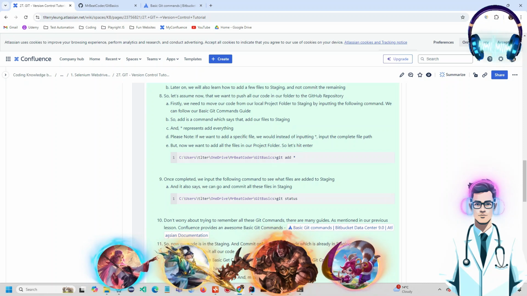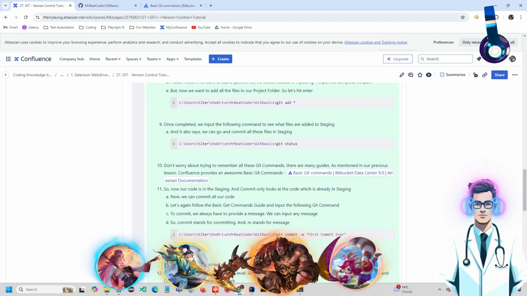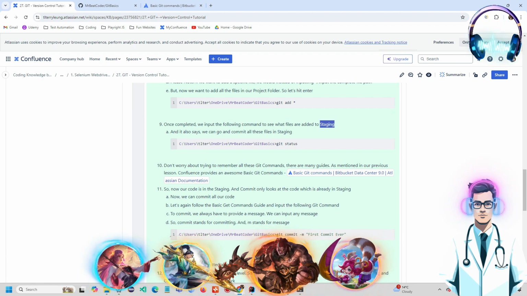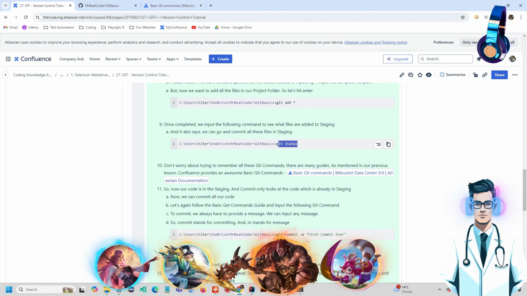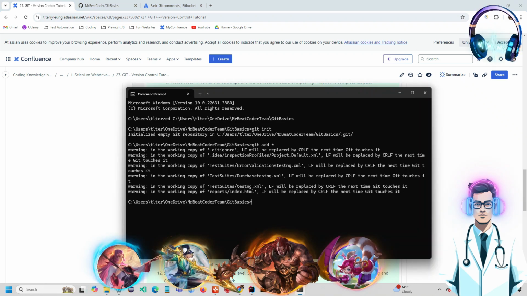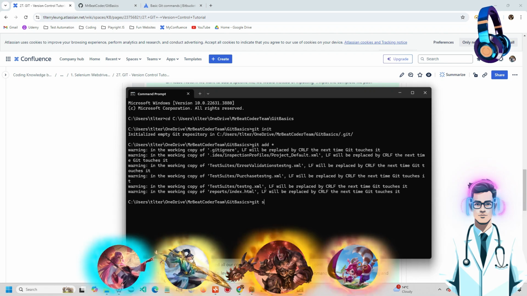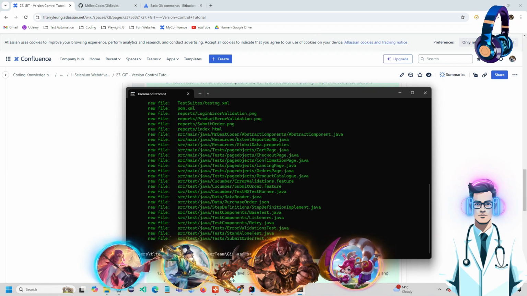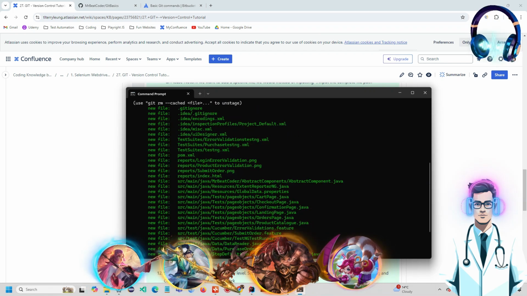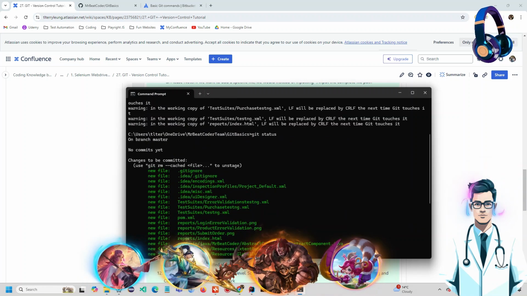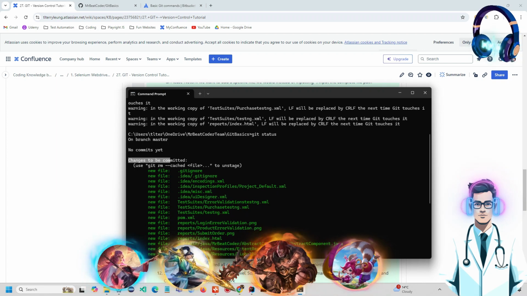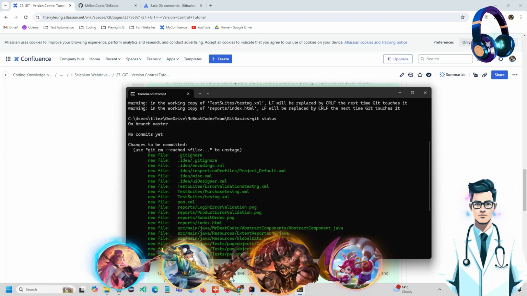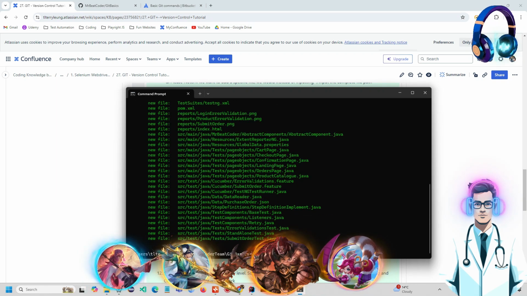Once completed, we input the following command to see what files are added to staging. So let's do this. Git status. Excellent. So all of these files that we've put in are in the staging. It even says that these files need to be committed if we want to go further, team.